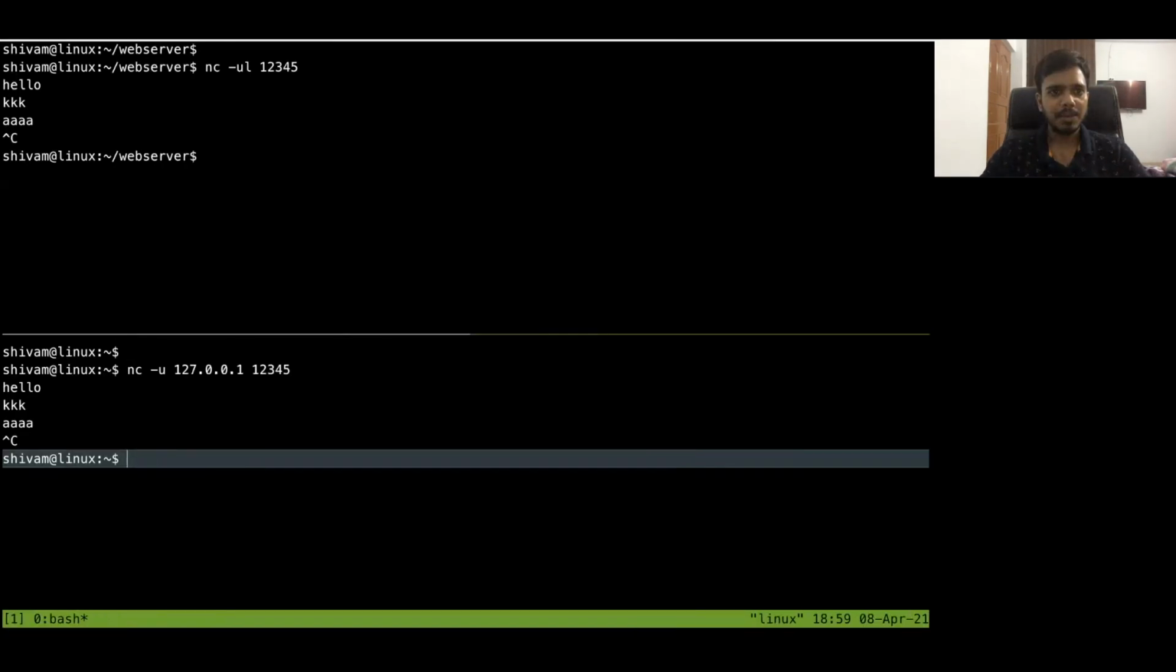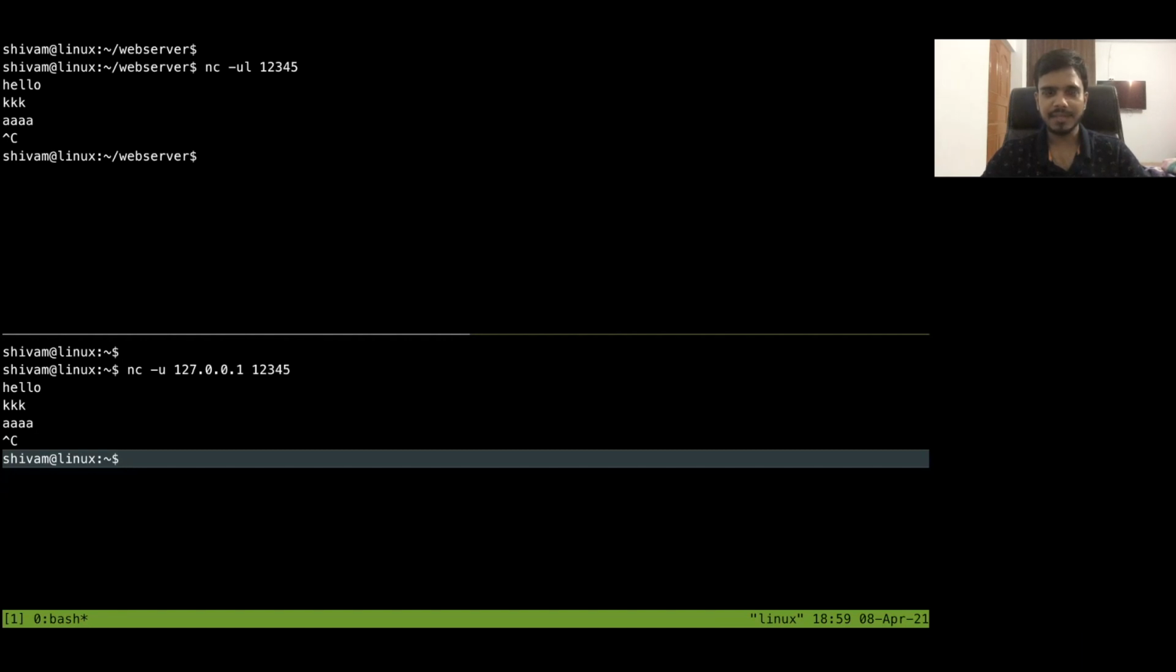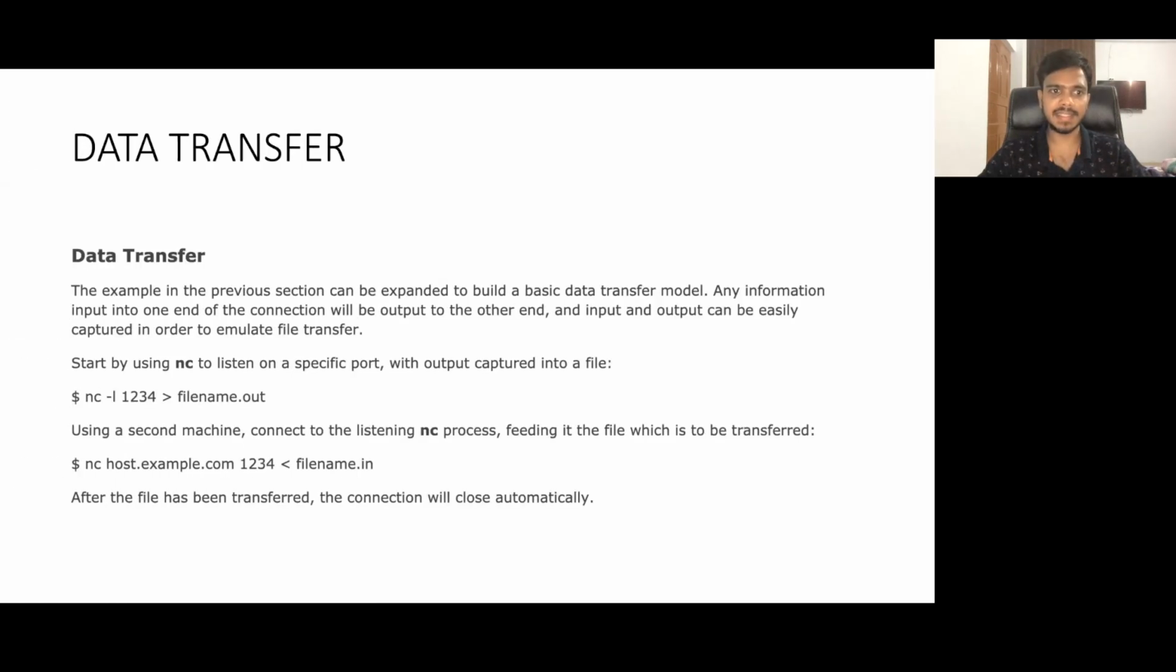In this example also, we are basically transferring some data, right? We are transferring hello from here to here. Similarly, we are transferring some data, right? Some text data. Now, of course, if you have a file also, you can transfer it. So you can see it here.